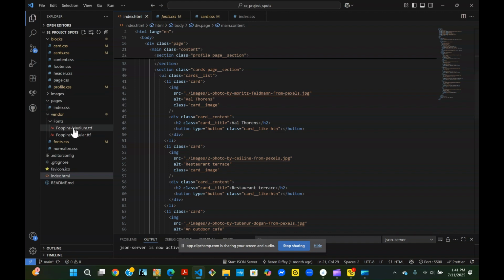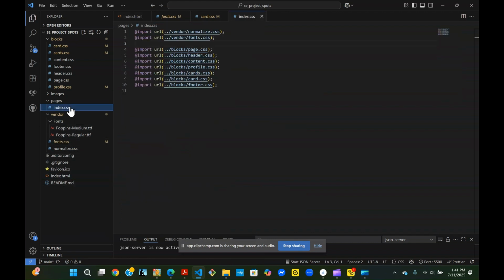In the index CSS, let me find that here. I imported normalize CSS first to reset the browser styles, and then the font CSS, and finally my custom block styles. And this order helps to avoid conflicts and to ensure a consistent appearance.